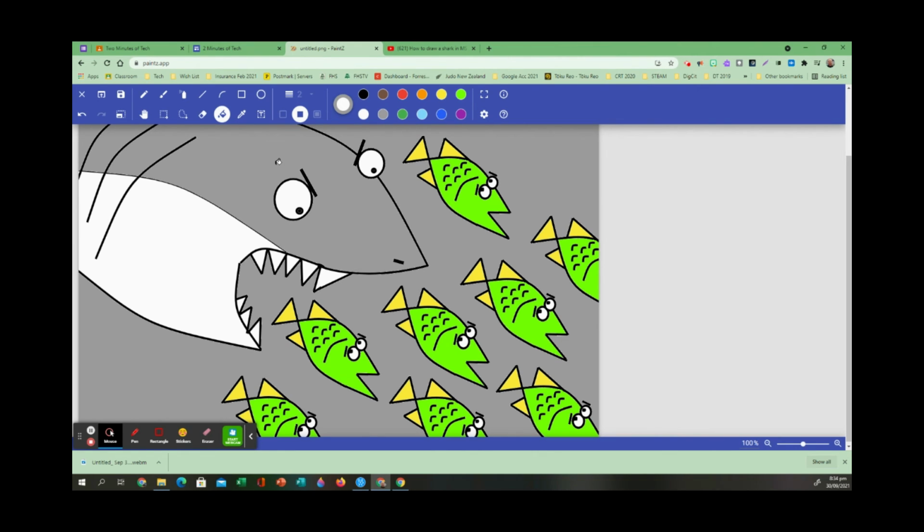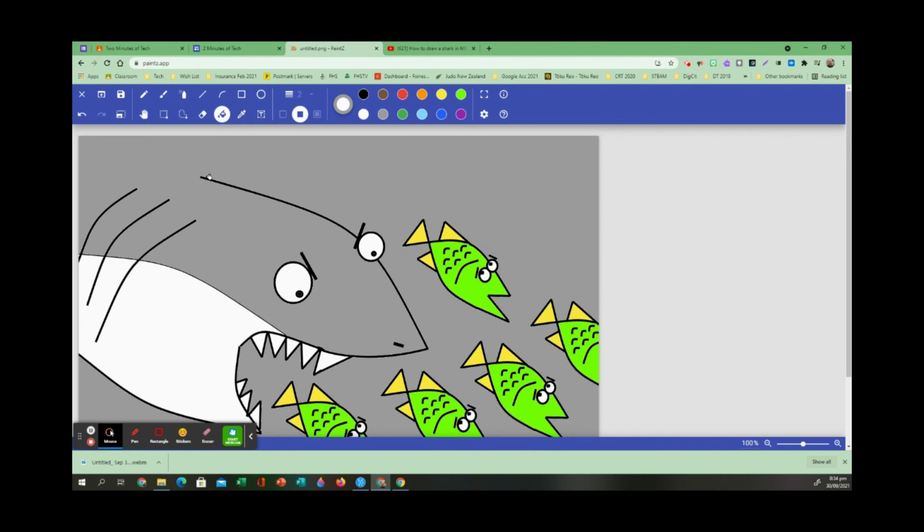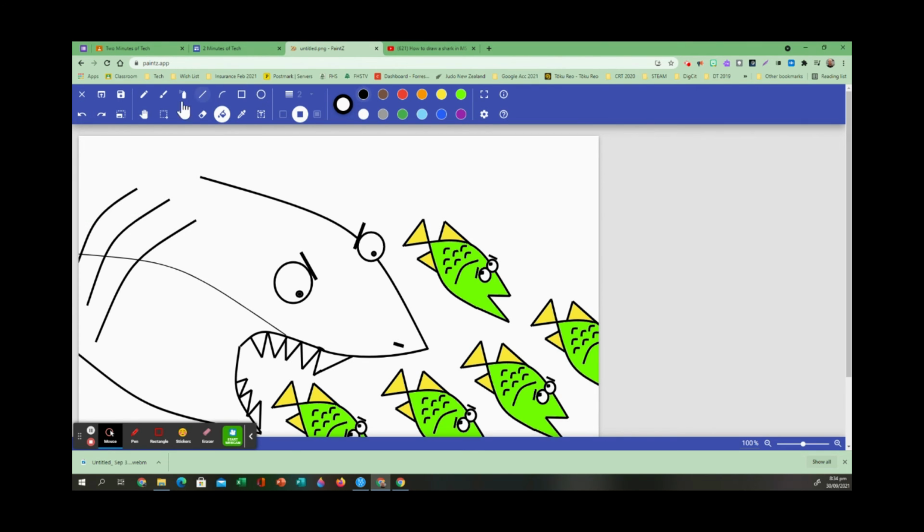Ooh, we have a problem. Let's have a look. Oh, that's because we don't have our line finishing up here, so I'm just going to fix that now by clicking undo. I'll get my black line again. I'll get my straight line actually and probably do it.